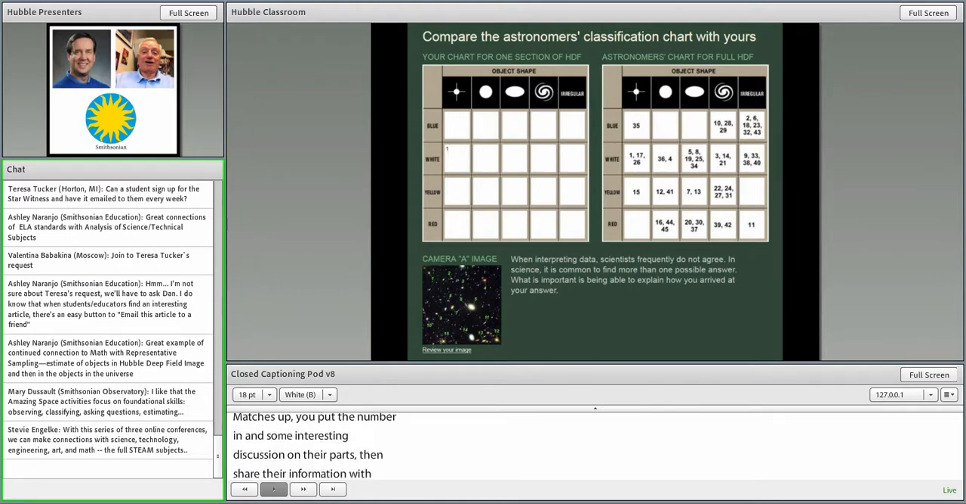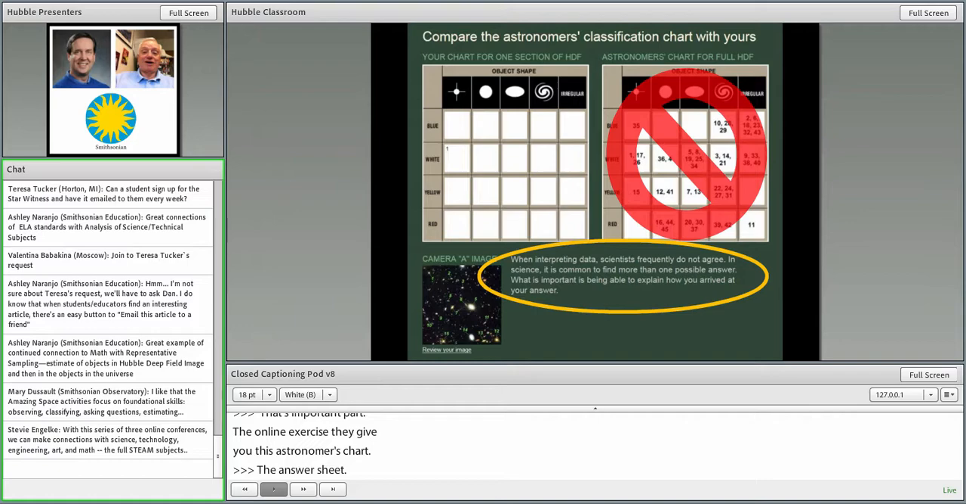In the online exercise, they give you this astronomer's chart. The answer sheet. Isn't that reassuring, Frank? That there are always answers? No, it isn't reassuring, because Dan and I like to tell everybody that science isn't about getting the right answer. Science is about what you can justify from the data. So I sort of hate this. We have to put up an answer sheet because people have to know what we guessed at, but those aren't necessarily the correct answers.